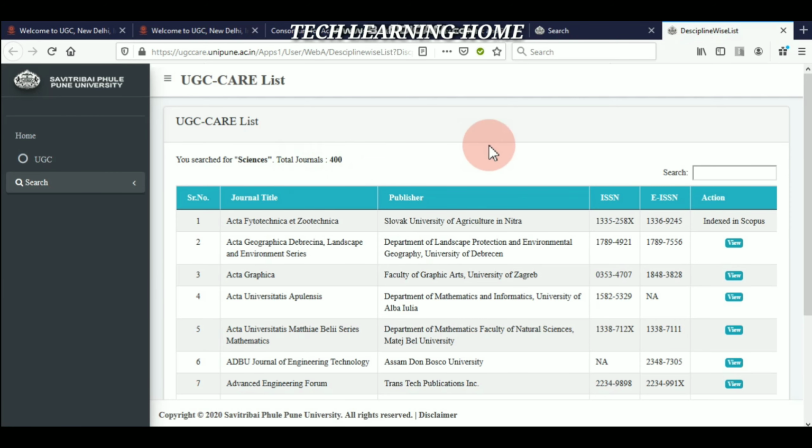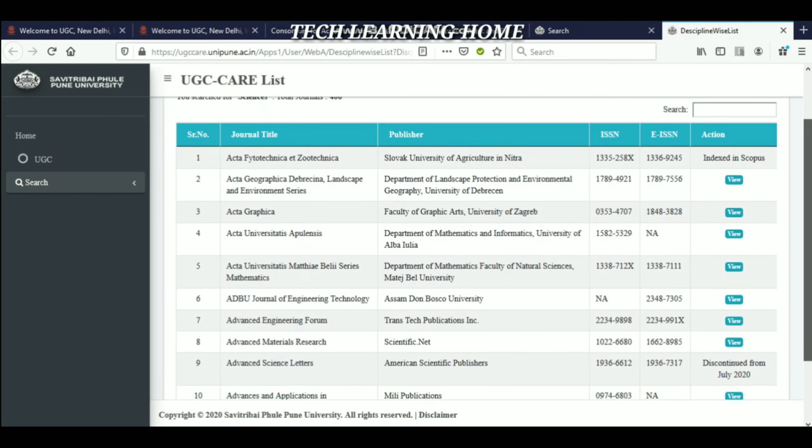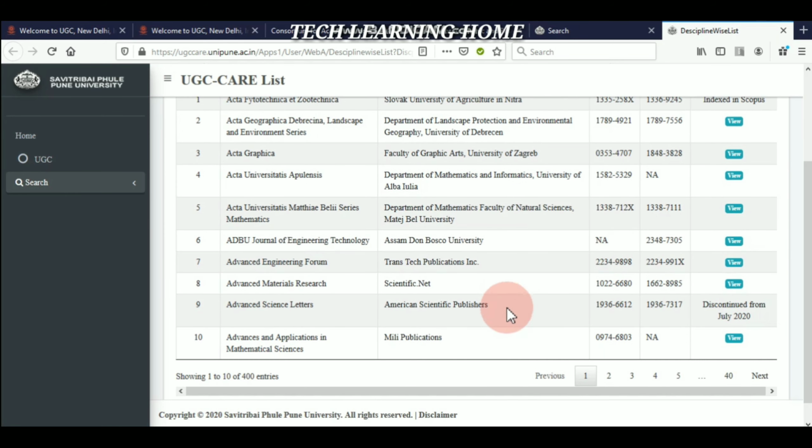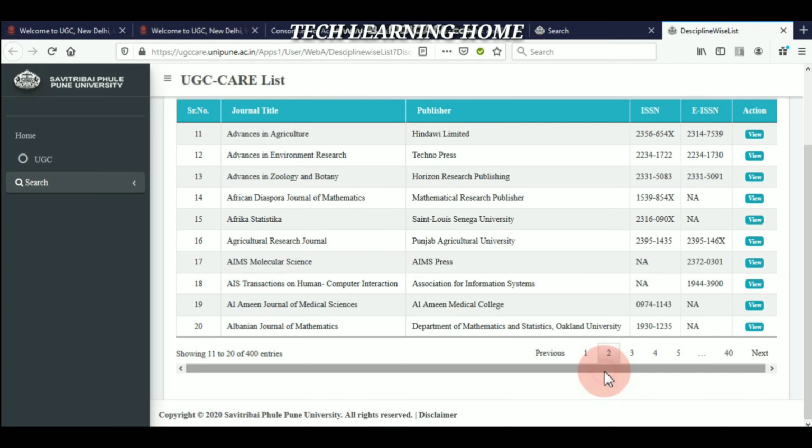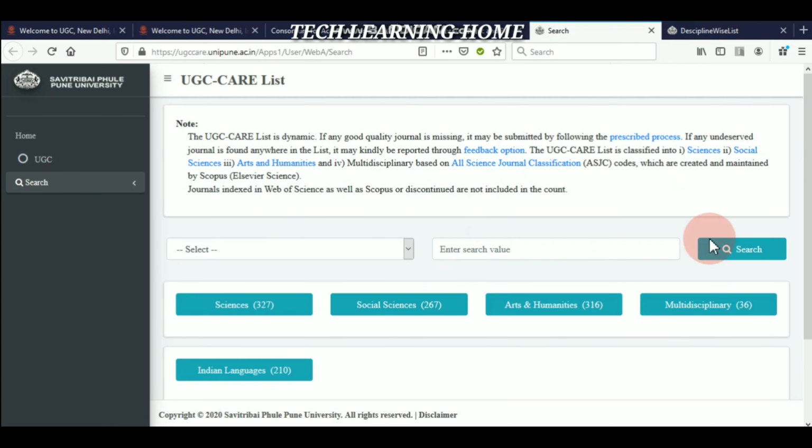There are 400 journals. On the first page I can find serial number 1 to 10 journals. If I click the second page, it will show serial numbers continuously from 11 to 20. So likewise it will go on. All these journals come under Group 1, UGC CARE list Group 1.